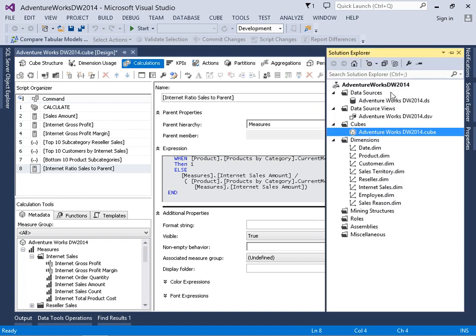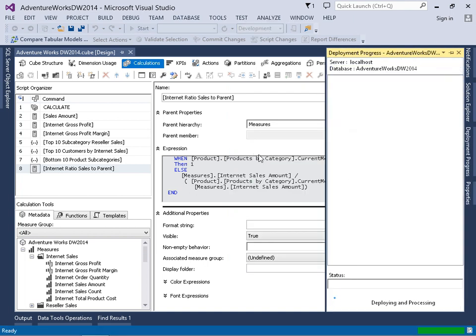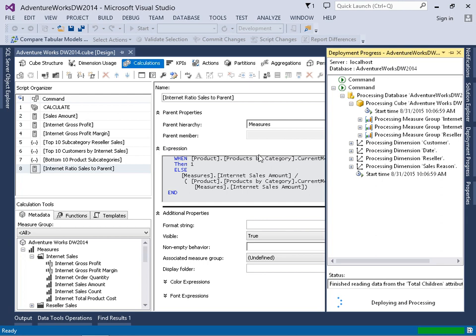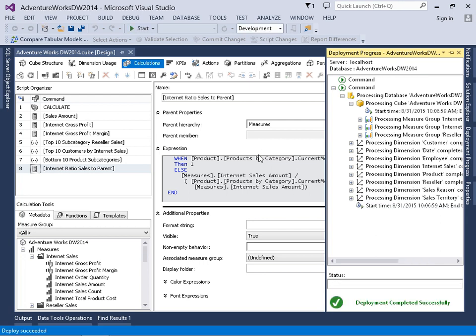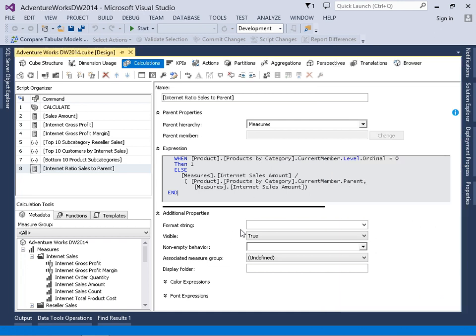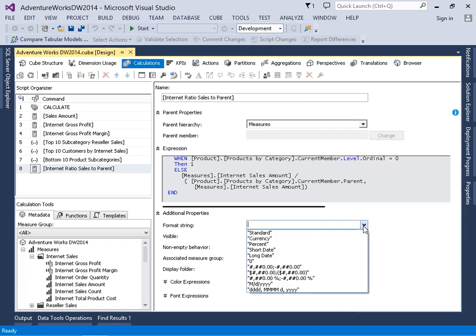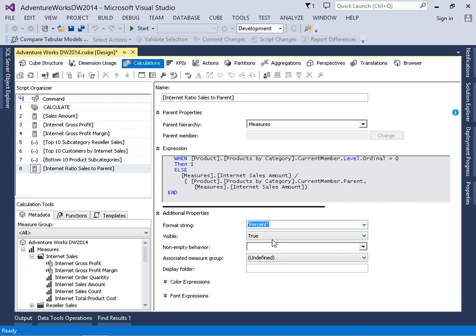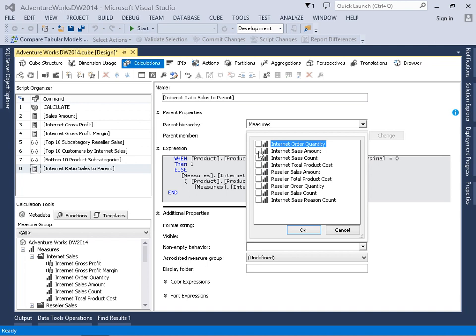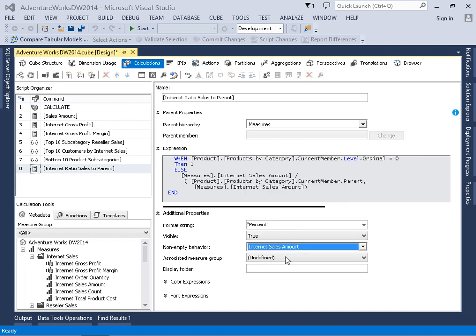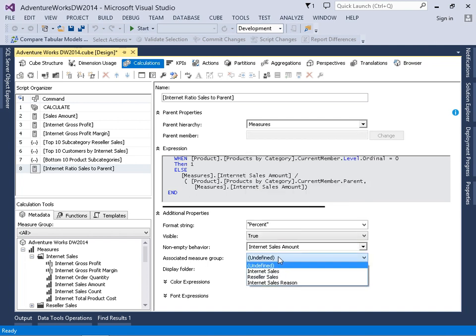We'll go to Solution Explorer, right-click the project and deploy to make sure we don't have any errors in that calculation. And if it deploys successfully, what we're going to do next is make sure that the other properties of this calculation are set. So in the format string, we're going to replace a blank with %. We'll make visible true. Our non-empty behavior will be internet sales amount, and then our measure group will be internet sales. We'll save this and deploy.